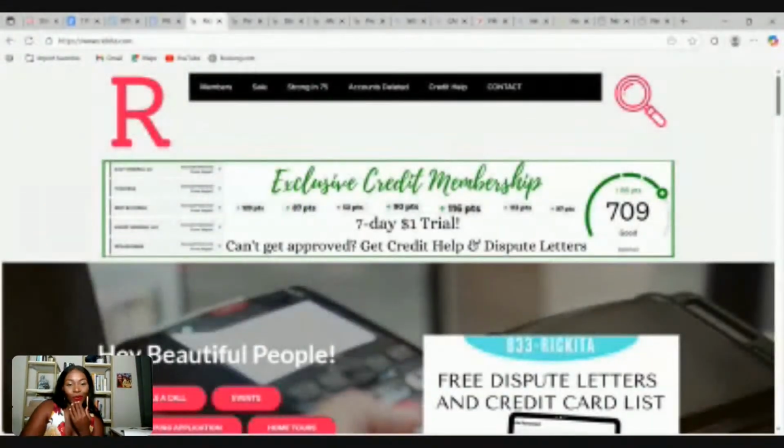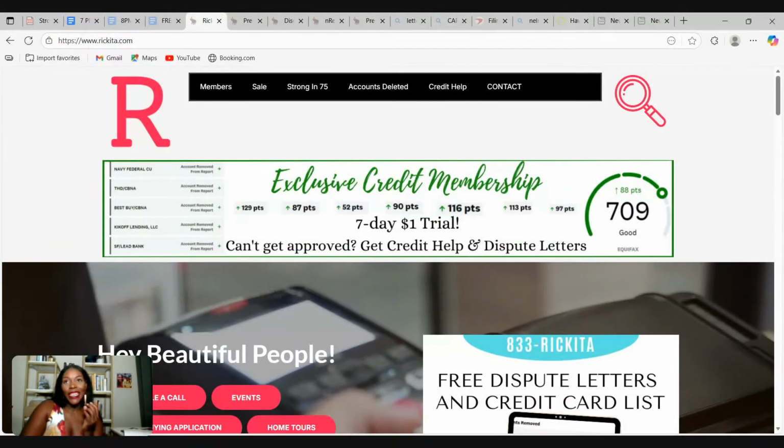Let me actually add y'all from the UK. What is y'all credit system like in the UK? I have helped people in Canada get some accounts deleted. Some people have asked me, but they kept saying like I owe euro, instead of saying I owe dollars. But I try to tell people if y'all have Experian, Equifax, and TransUnion, the same thing may work. Y'all just don't know about it yet.